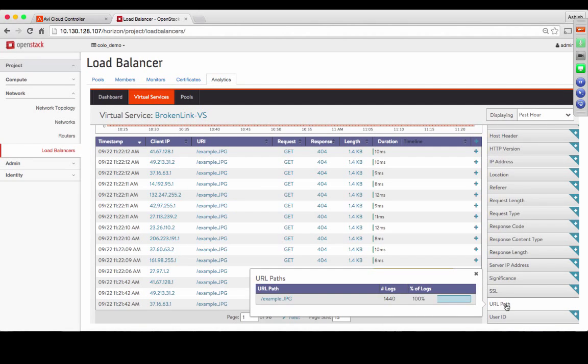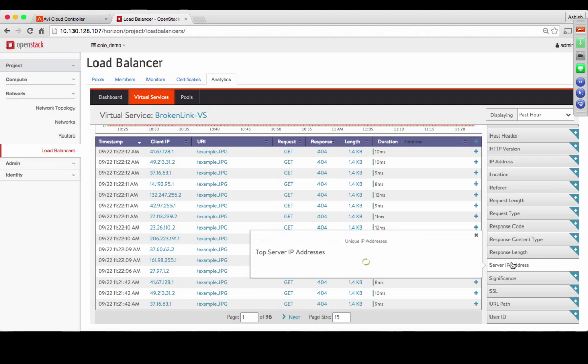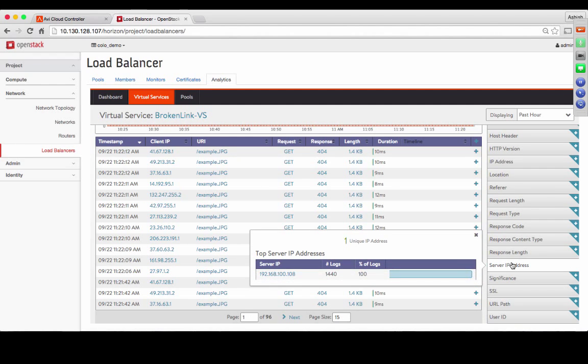So you click on the URL path to see if that is the cause, and you can see, yes, that is the cause. And then you don't know whether it's missing on all of the backend servers or on just a few servers. So you can click on the server request by server IP address, and you'll see that there is just one backend server where that example.jpg is missing. So it allows you to quickly hone in on your problem and root cause the issues.